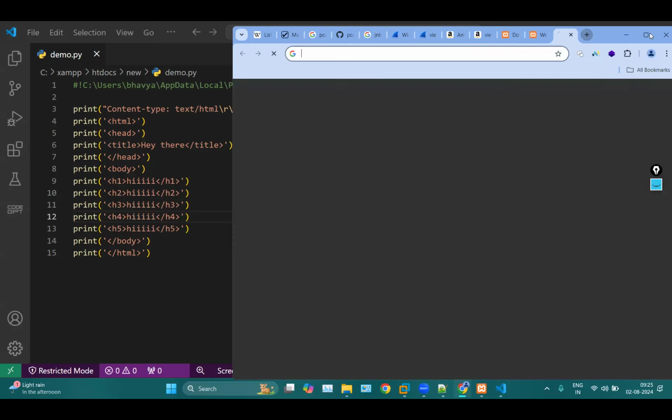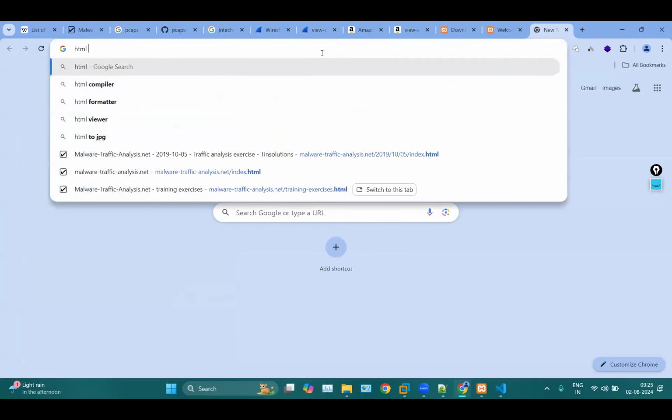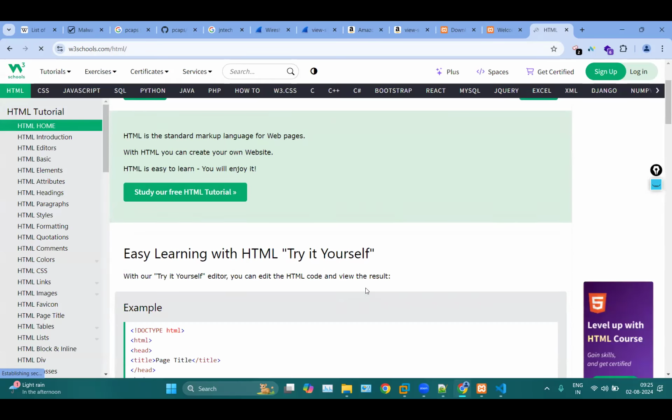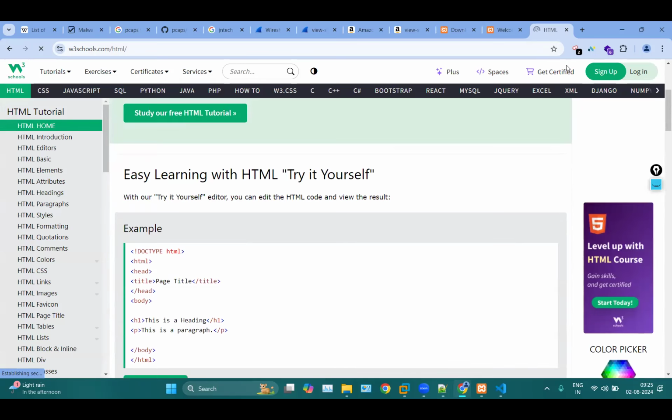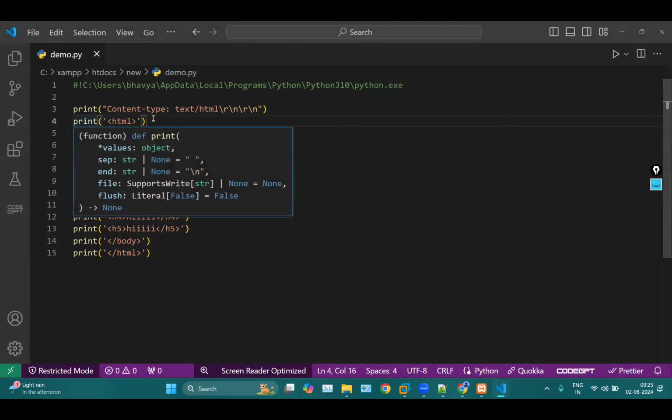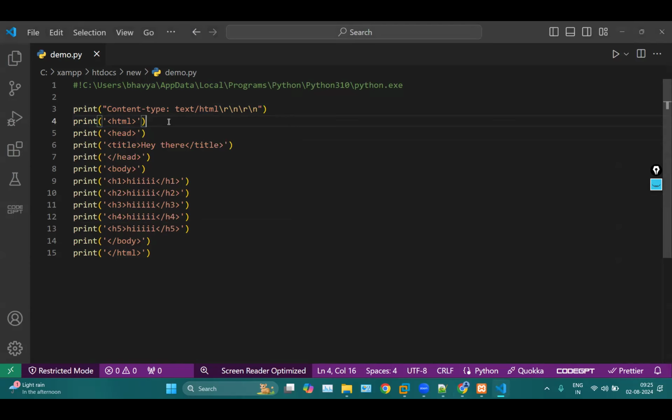Now, what is HTML language? You can search for HTML on W3Schools. It is not compulsory, but if you want to learn it separately, you can learn from the HTML tutorial. Inside HTML, there is a structure. This is the content type, what kind of file we are using. This is an HTML file. Then this is the structure of the HTML. The html, the head. These are known as tags.